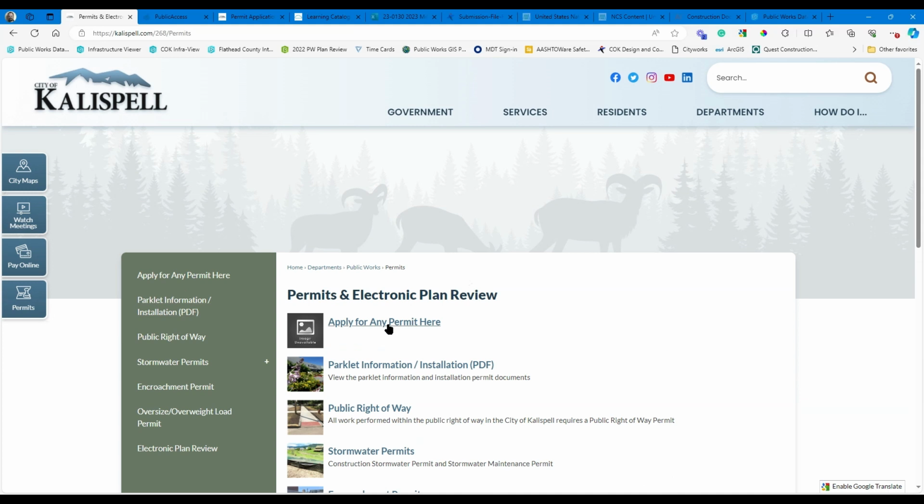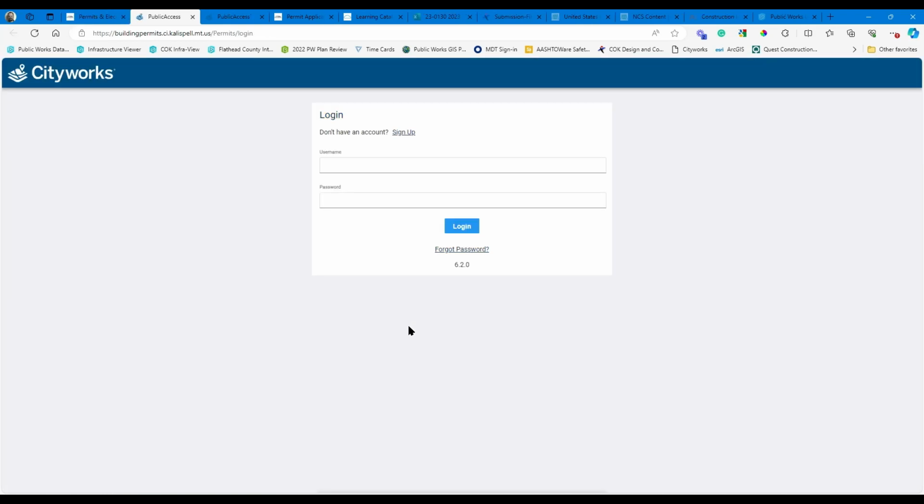That'll open up the permits and electronic plan review page, and you can click either in this green menu, apply for any permit here, or on the main menu, apply for any permit here. Both of those will take you to the public portal for CityWorks. You know it's the public portal for CityWorks because in the left hand corner you'll see CityWorks.